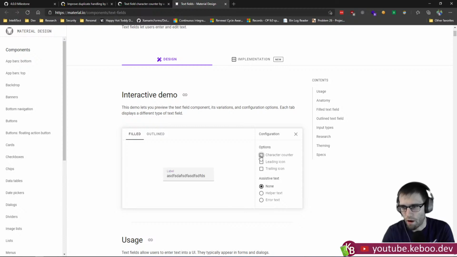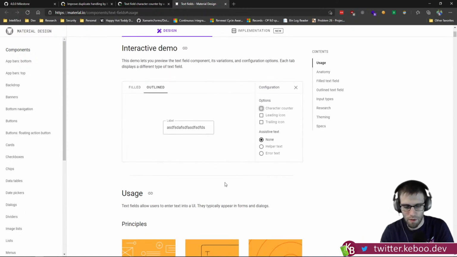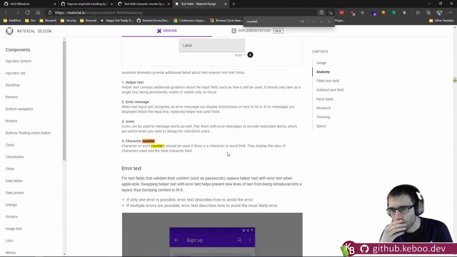And they just have an on-off. Whereas the one that we did, let's see, counter. I'm kind of wondering if you just turn it on if a max length is set on the text box. But I could also see people wanting to set a max length without it necessarily being visible.